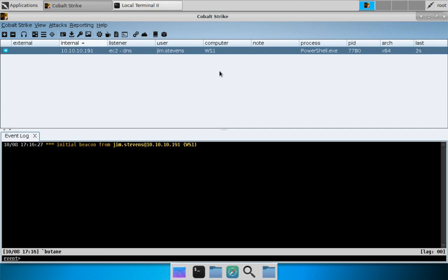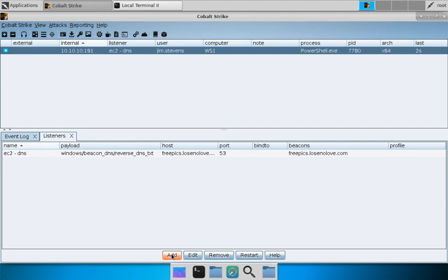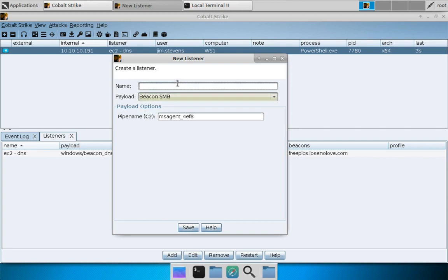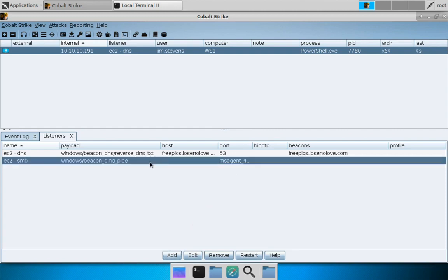Here we are in Kali Linux, and let's take a look at the SMB beacon. Here we have our foothold from the previous demo calling back over DNS. Let's go to Cobalt Strike Listeners, press Add, and go to Beacon SMB for the payload. We will call this something easy, maybe EC2 SMB. This is the default pipe name. We'll leave it, press Save, and there we go. We now have a Windows Beacon Bind Pipe Listener or payload configuration. Let's use it to do something.